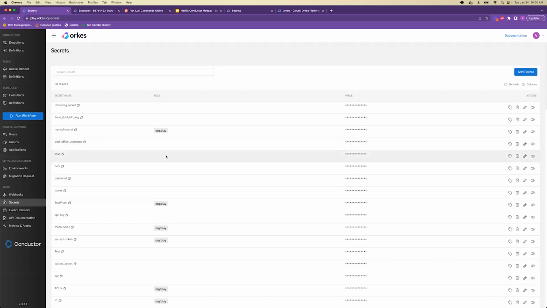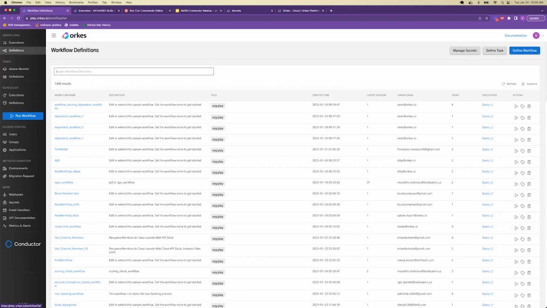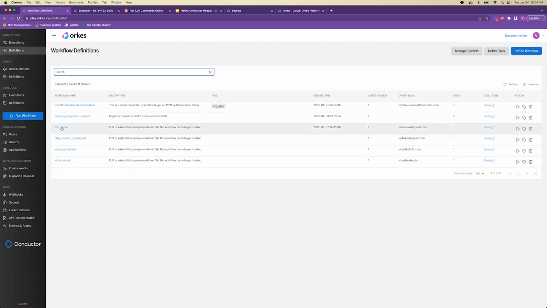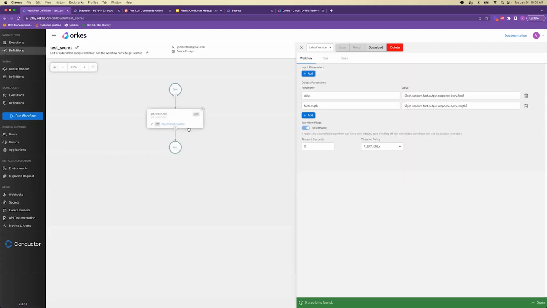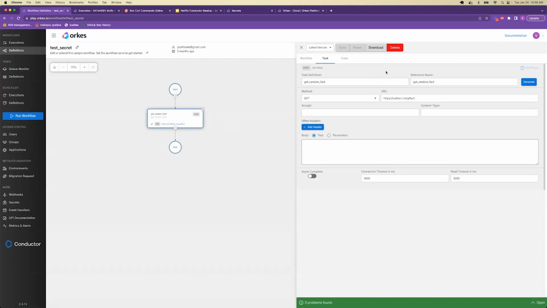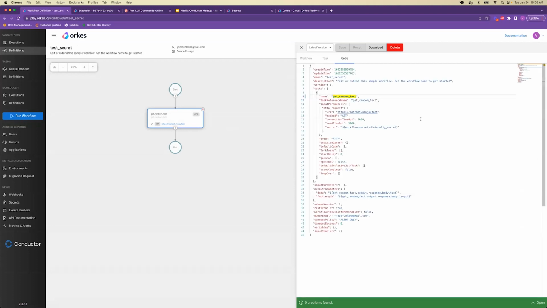Now, how do I use the secret? When I want to use the secrets, let's take a look at a simple example of a workflow, right? The way you do it is, just like when you map the parameters, you can specify a workflow.input or task.output. You can also do workflow.secrets and the name of the secret.